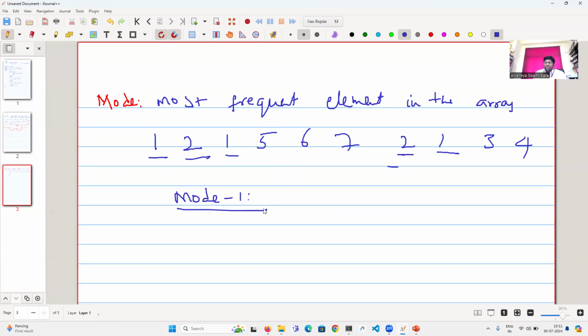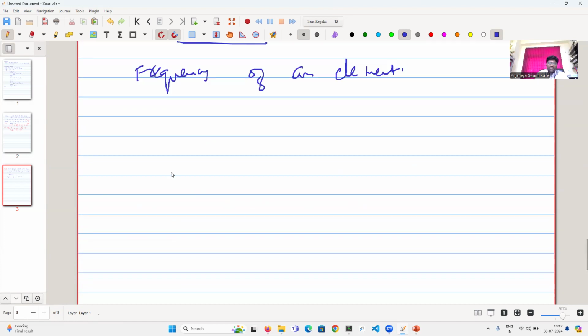So if you understand this problem, basically we need to compute for each element how many times the element has appeared in this array. That is what we call the frequency of an element. And then we can take the mode. Mode will be the element which has maximum frequency. So that is why we need to compute the frequency of an element. Let us write a function, a procedure, for this.